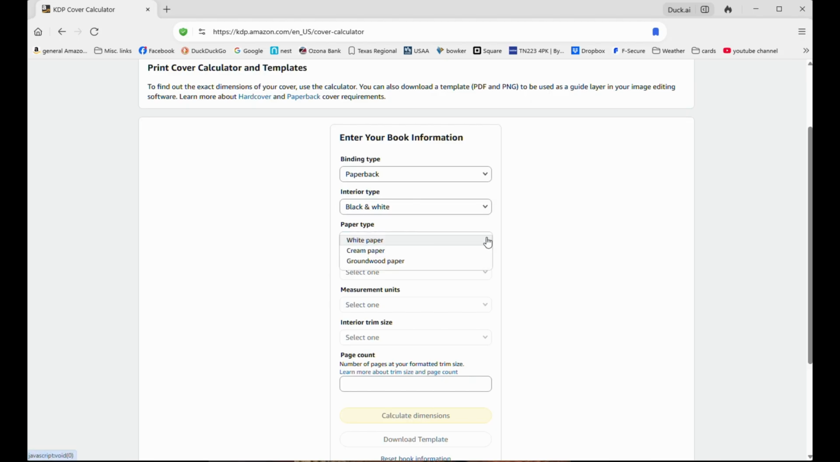And the same thing with paper type. Cream paper is a little thicker than white paper. You may not see groundwood paper throughout the entire publishing process. It's on the template, but you may not see it throughout the entire publishing process unless you're part of the beta. It's in beta right now, and I haven't even played with it, so I'm not too sure exactly what it is, but we'll pick white paper.